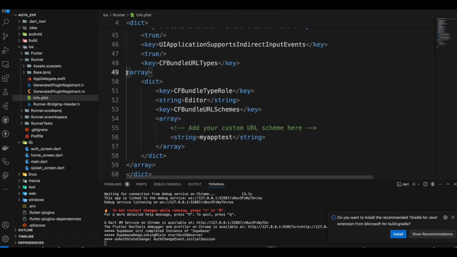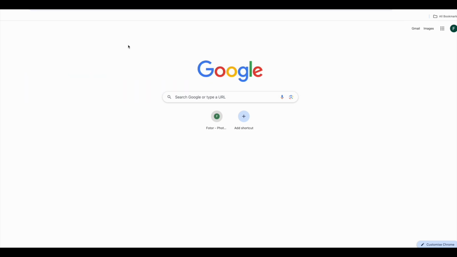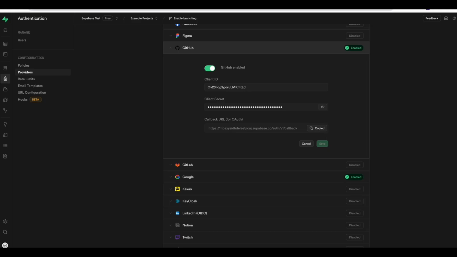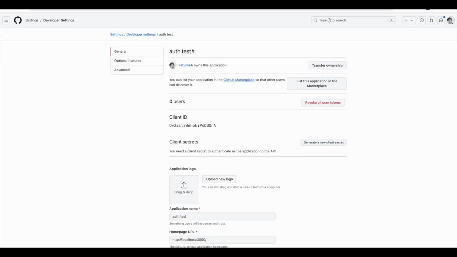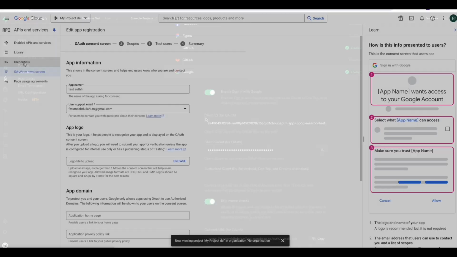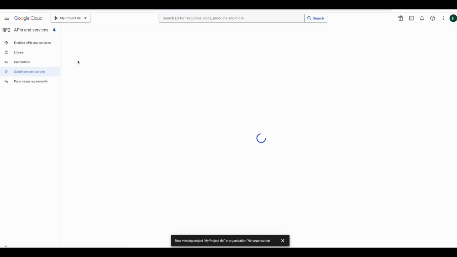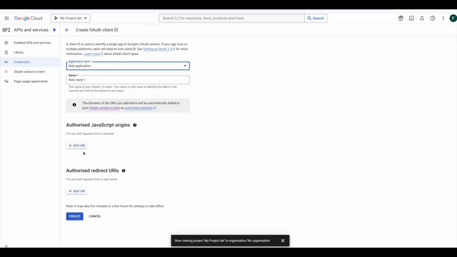Next, enable email authentication and set up GitHub and Google as authentication providers in the Supabase dashboard. For GitHub, create a new OAuth app, fill in the required information, and paste the callback URL. Copy the client ID and client secret from GitHub and add them to the Supabase GitHub provider settings. For Google, create a new Google Cloud project and configure the OAuth consent screen. Then create a new OAuth client ID for web application and add the callback URL from Supabase.